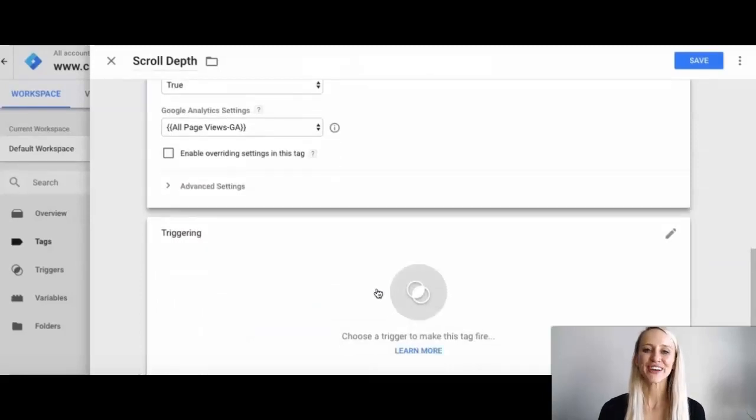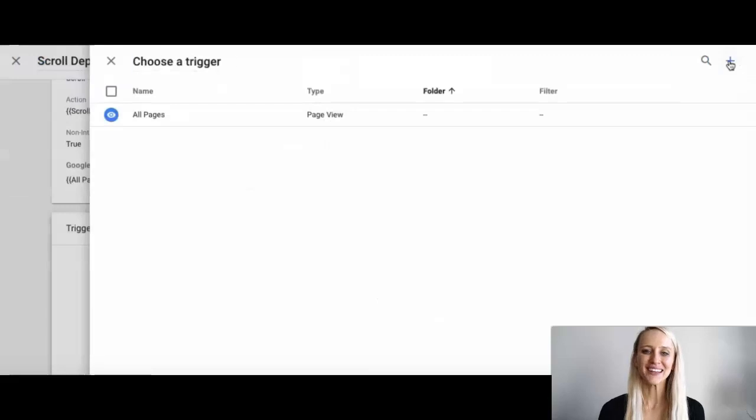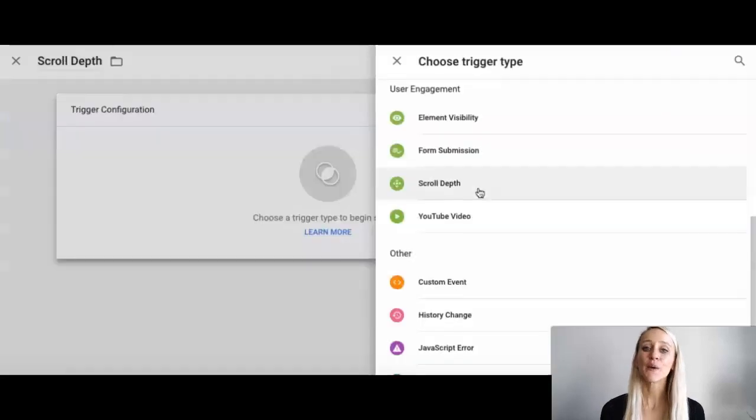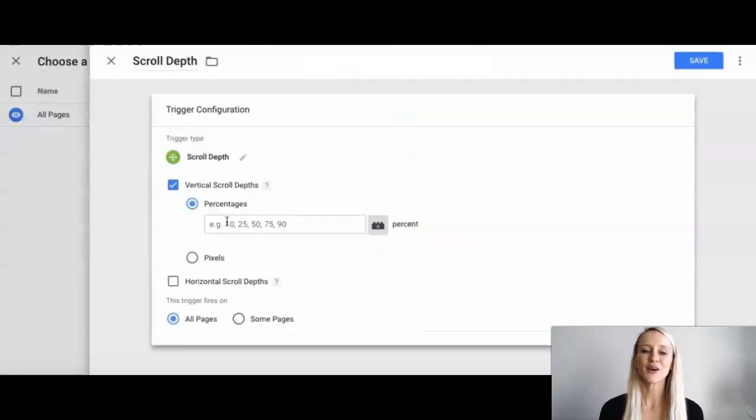you're going to hit trigger. We're going to click add a new one. You'll name the trigger, so we'll name this scroll depth. We're going to click to choose the trigger. We're going to go ahead, scroll down, you'll see user engagement, and we'll go ahead and type that scroll depth. And so you can see, you can go ahead and select how people are scrolling on your website.